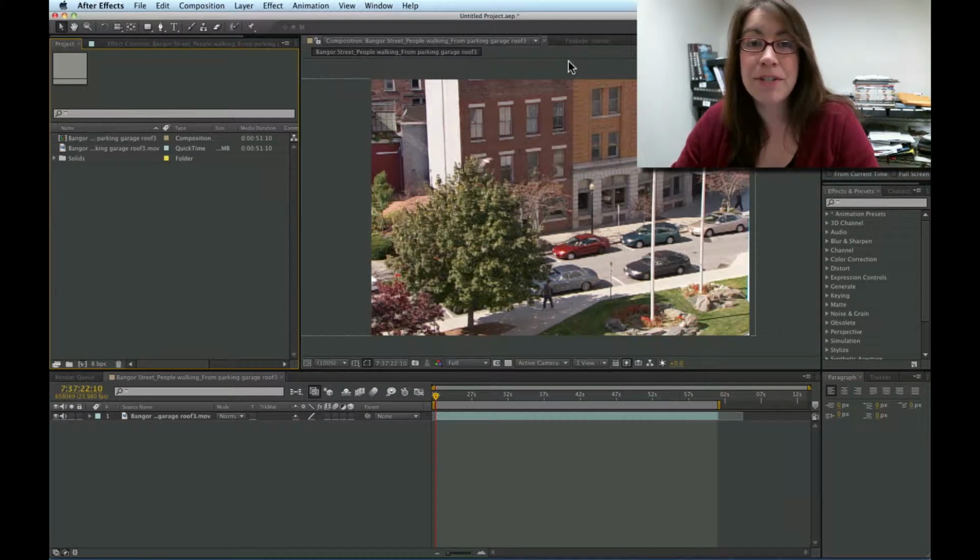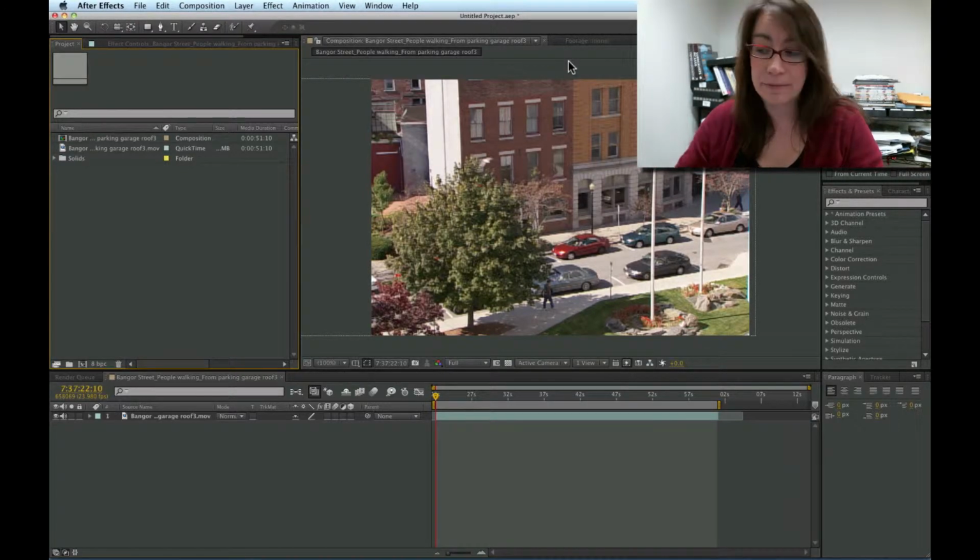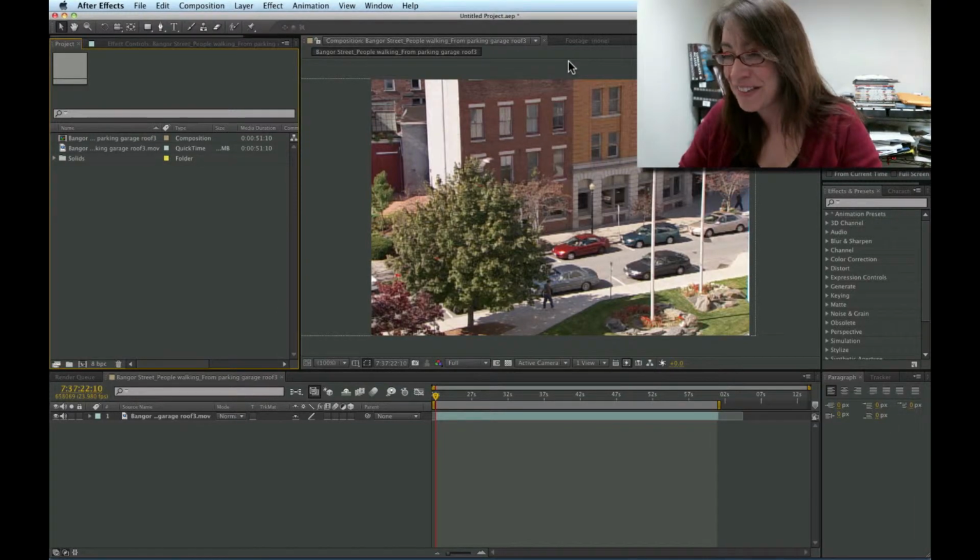In this tutorial, I'm going to show you how to use After Effects to create what's called a tilt-shift effect. It's a way to take footage and make it look like it's actually of a miniature model instead of actual video of, in this case, a city scene or a small town scene, whichever you consider Bangor.